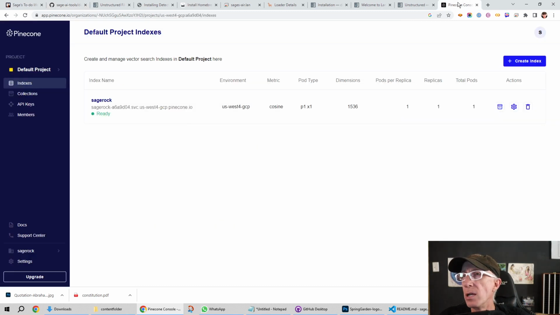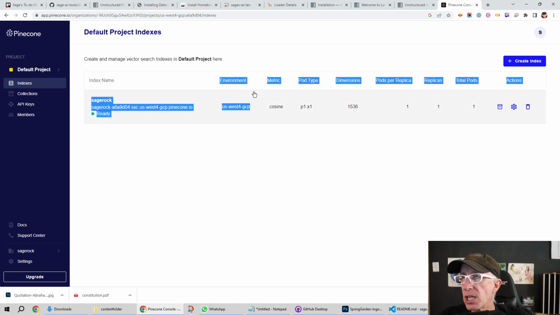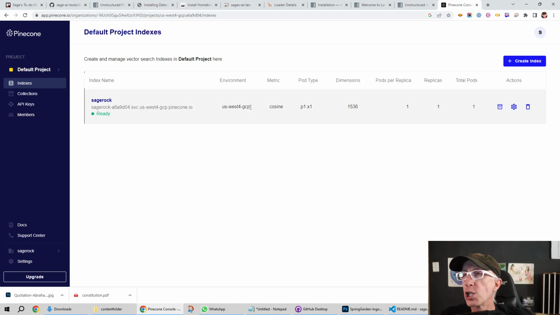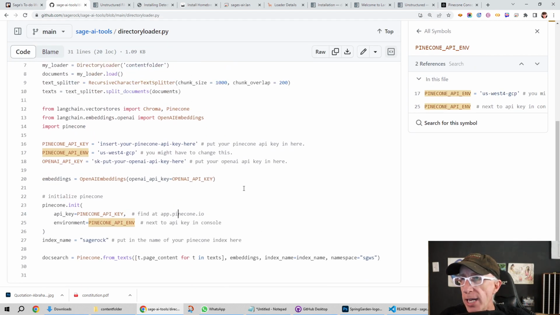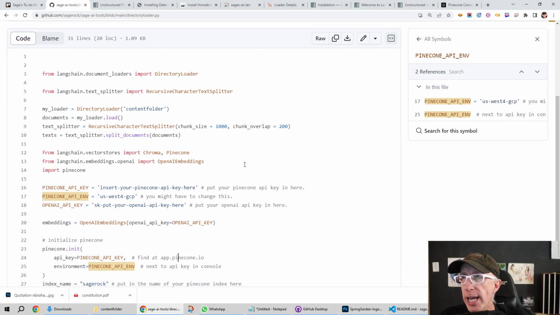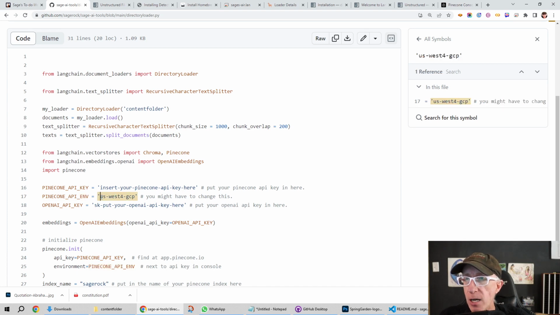And then, if you notice, the environment is US West 4 GCP, okay? And where is that? You're probably like, it's right there, idiot. I know. Oh, there it is. It's right here. You're going to put this right here. If you did this right, you would call this from an environment variable or whatever. But if you don't upload this to the internet, just put your keys in here, okay? You're going to save yourself so much heartache if you're not a pro. Just put your Pinecone API key in here, put your OpenAI API key in there, okay?